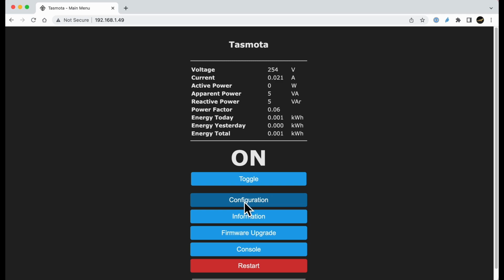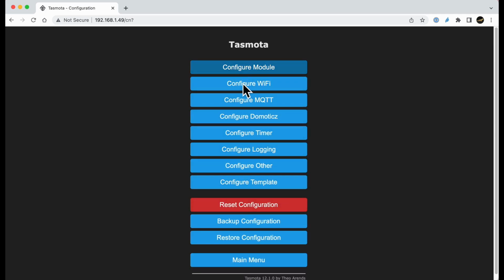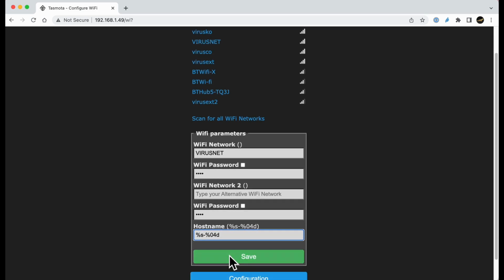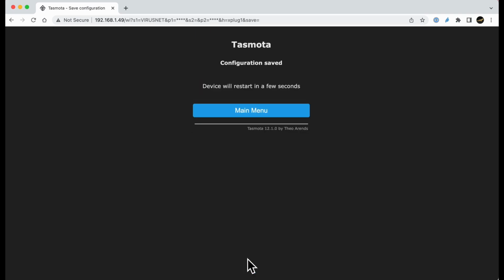But what we're going to do now is go into configuration. We've already configured it, so we're only going to pick a couple of these. We're going to go to configure Wi-Fi just to check that what we've put in is correct. That will take us to the configuration that we've already seen, but it gives us the option where, as well as the various SSID information, we can actually go in there and change the hostname. It doesn't matter what we call it, but for this one we'll just call it xplug1, just to give it a name. Then click on save, and that will do its little thing.